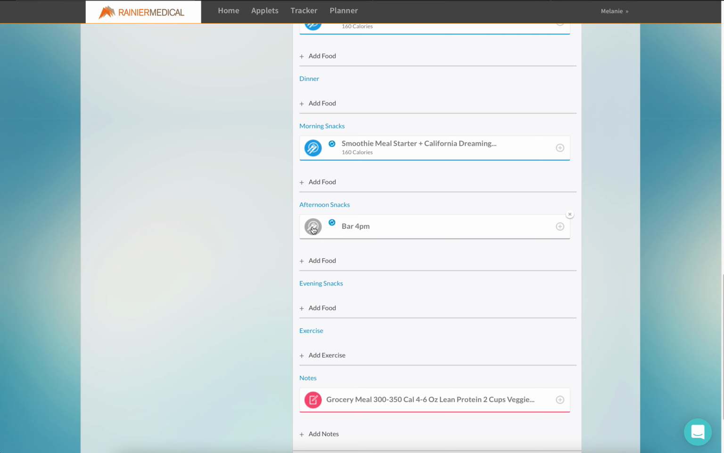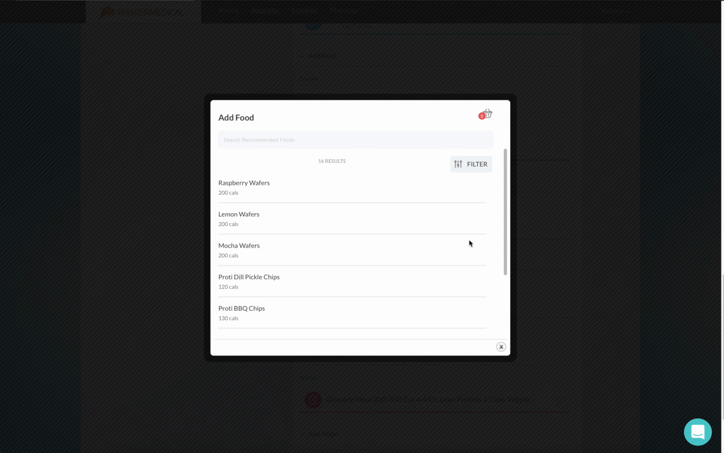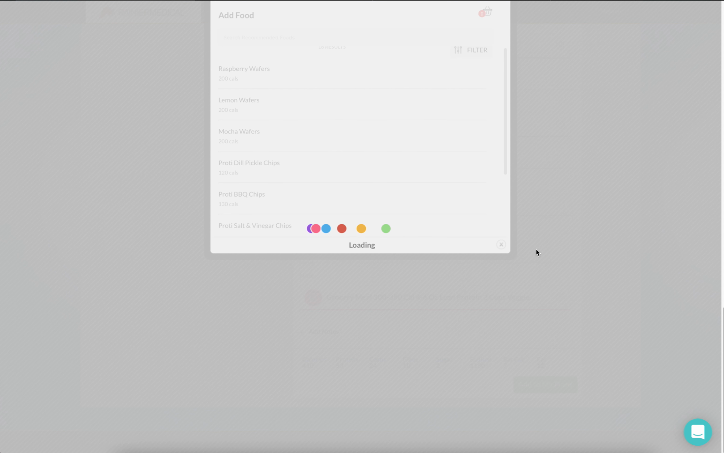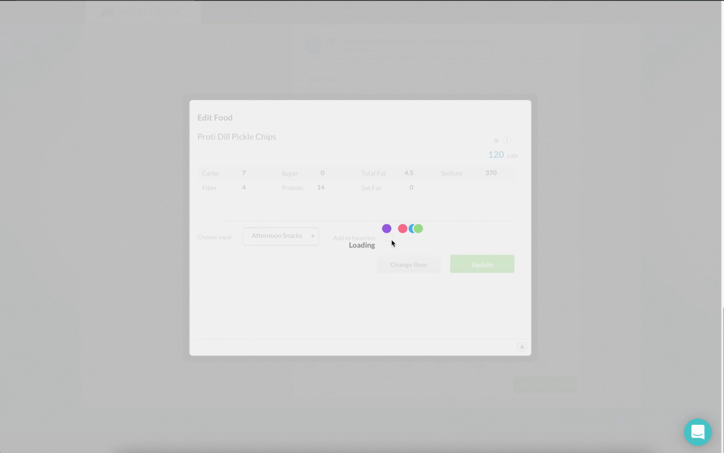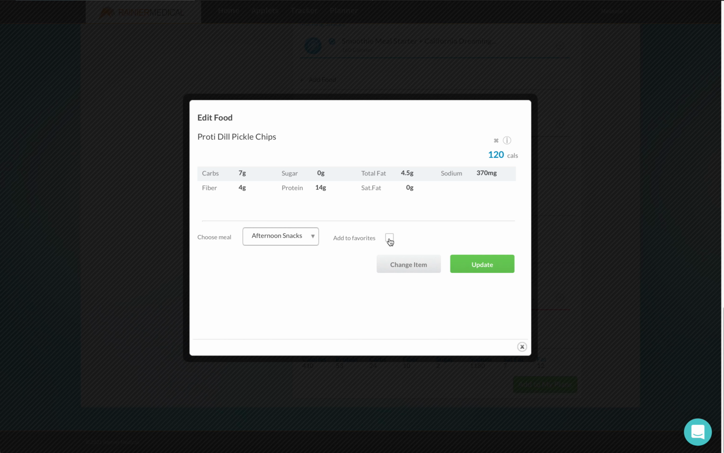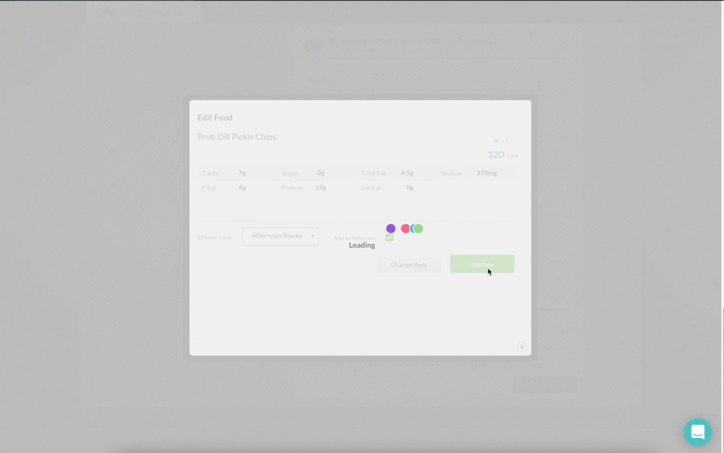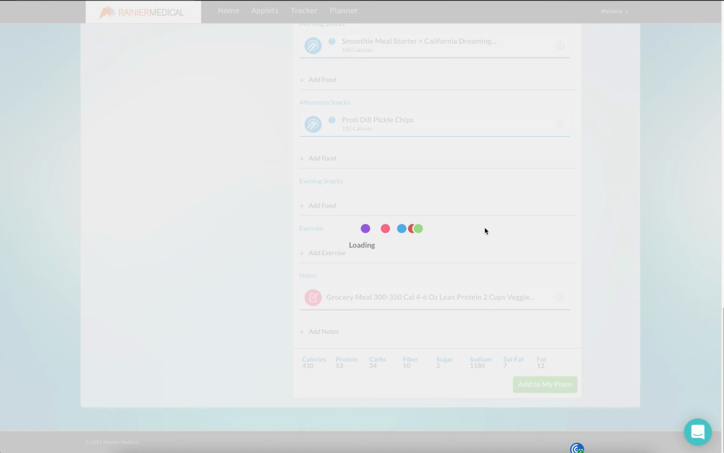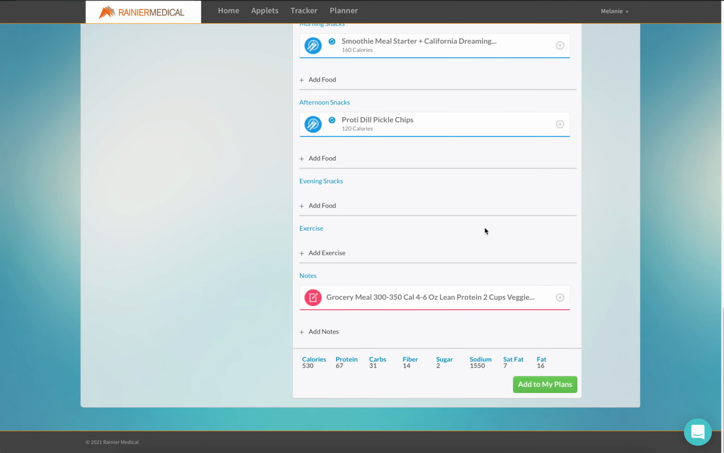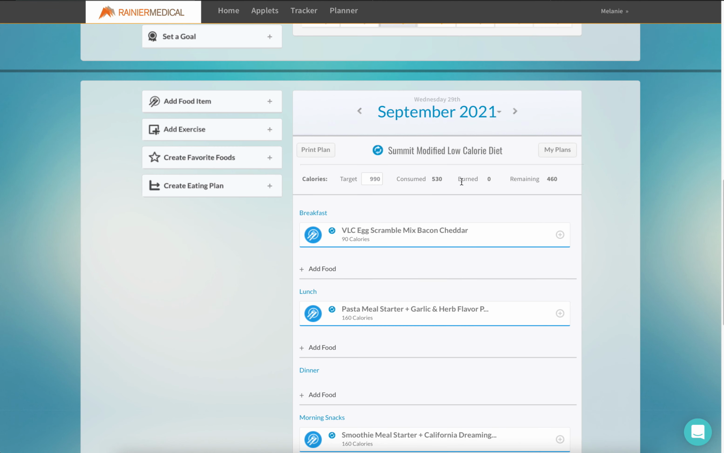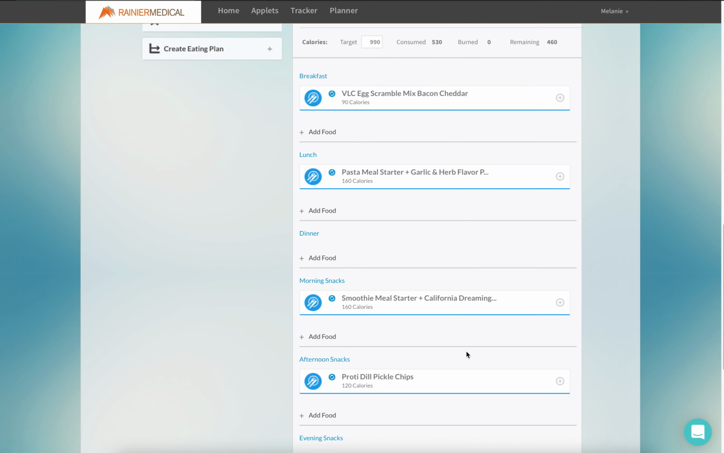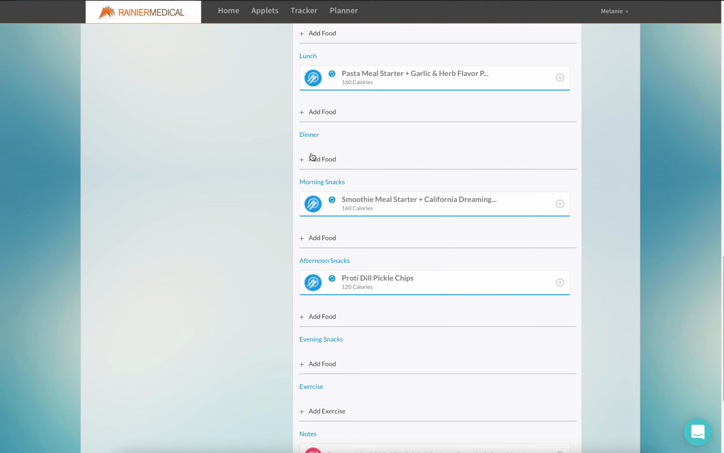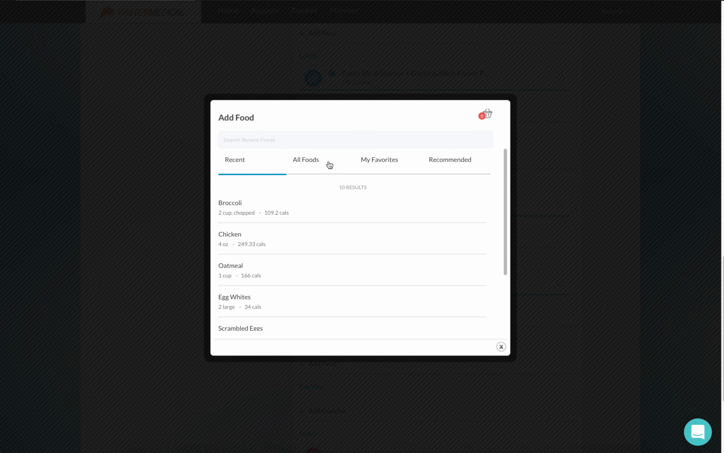And then I'm going to have an afternoon snack. And I may have the chips. And I'm going to add this to my favorites and update it. And then at this time, it's going to be time for my dinner. You can see at the bottom that I've had 530 calories. And up at the top here, it will tell me how many I have left. I have 460. So for the dinner, this one's a little different because it's not medical food.